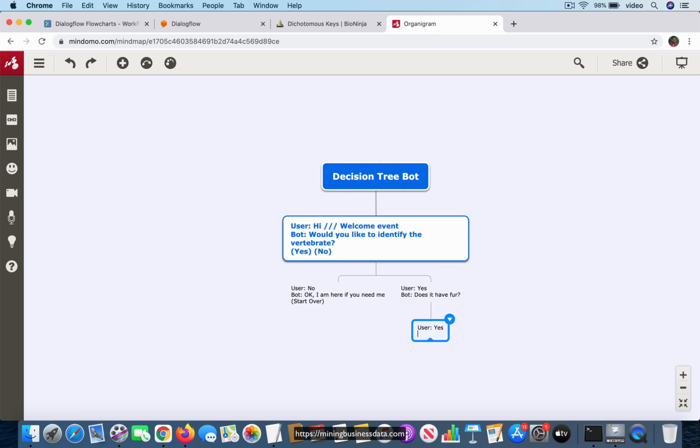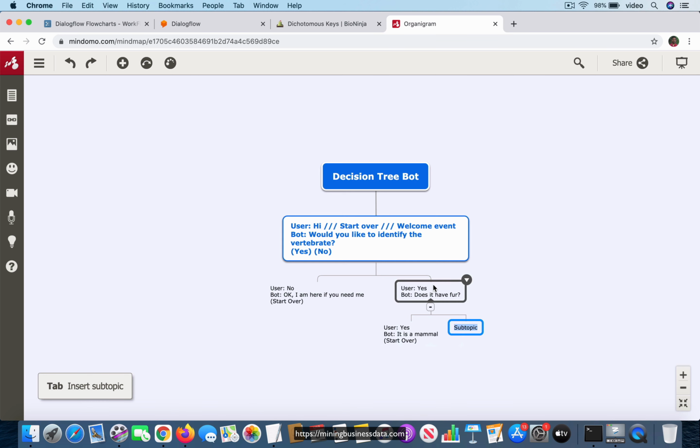So let's say the user says yes, the bot is just going to say it is a mammal, and it's going to allow them to start over. And now that I've given the start over option, it also makes sense to add that as a possible training phrase over here. That's what these separators really indicate, that there are multiple training phrases. That's a convention that I'm using. So if the user says yes, it's going to be a mammal, and if the user says no, then the bot is going to actually ask them the next question: does it have feathers?